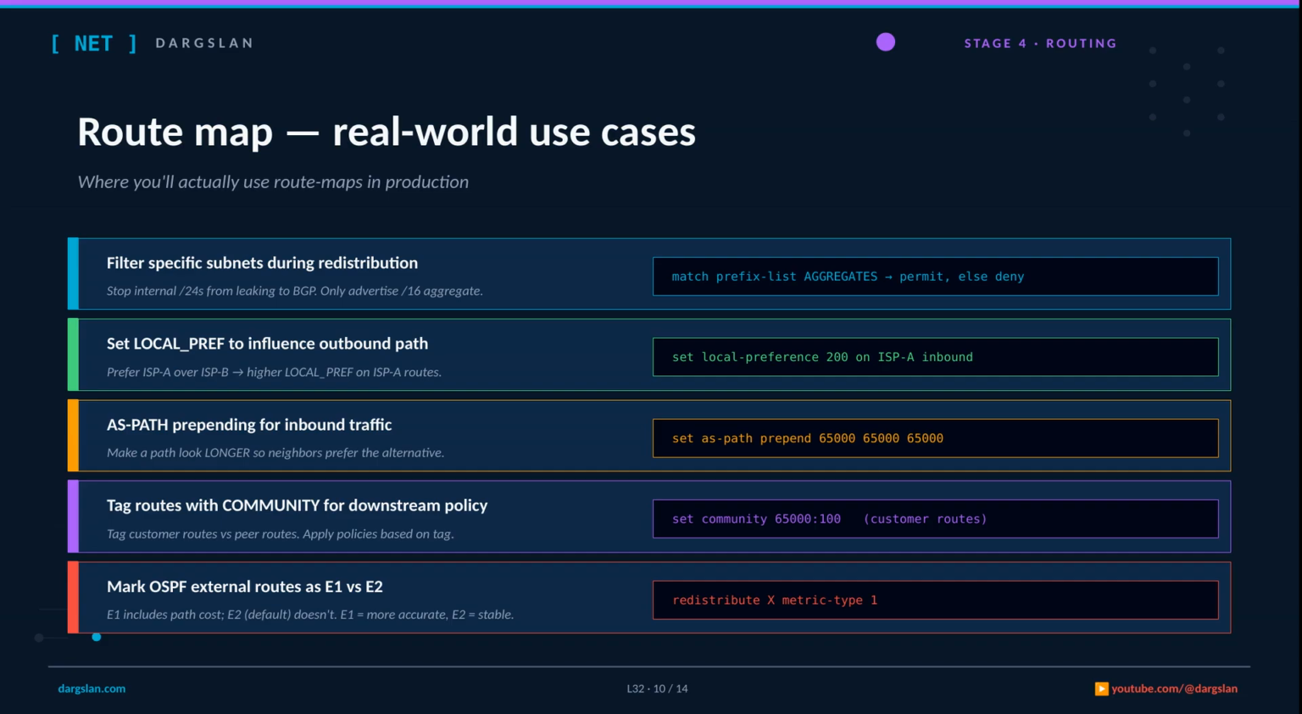With prefix lists in your toolkit, let's look at where route maps actually earn their keep in production. You'll use them to stop internal /24s from leaking into BGP by permitting only your aggregate, or to steer traffic by bumping local pref on a preferred ISP. Path prepending makes a route look artificially longer, so neighbors choose the other path, while communities act as tags that downstream policies can act on. And on the OSPF side, choosing metric type 1 versus 2 decides whether external cost reflects the full path or stays fixed. Small knobs, big operational impact.